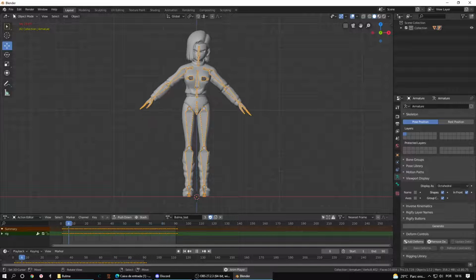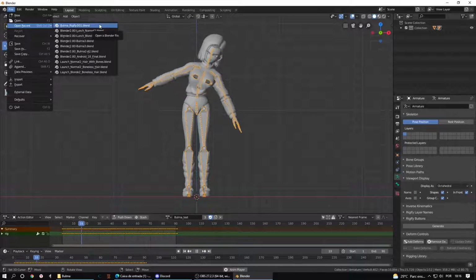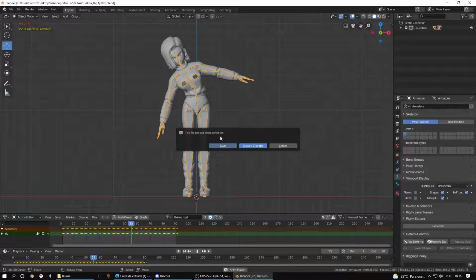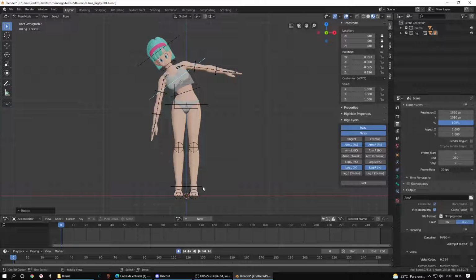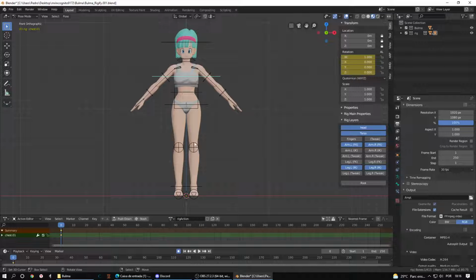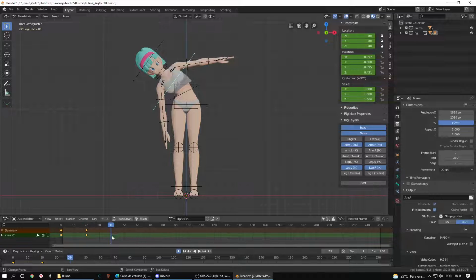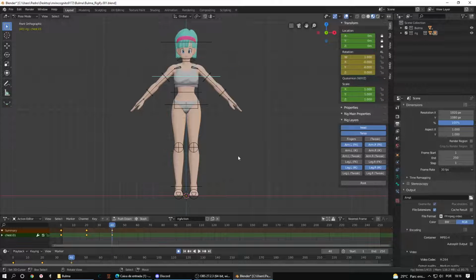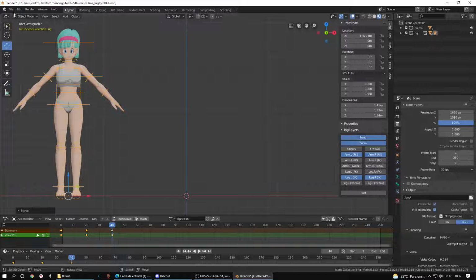For example, if you open the Bulma Rigify, if you make the animation with Rigify and try to use this for an FBX model, it will not work. I will show you an example.